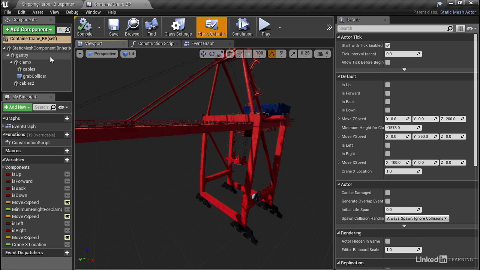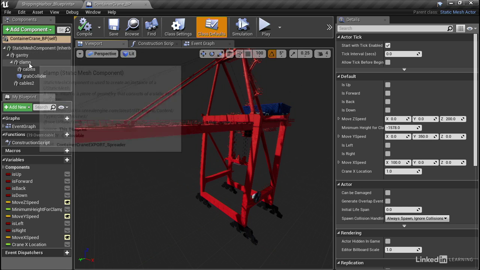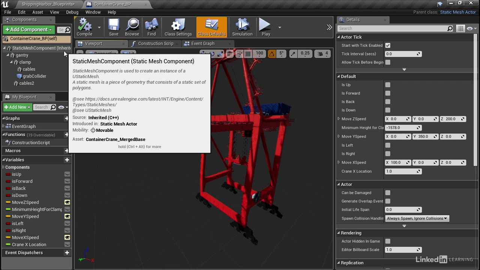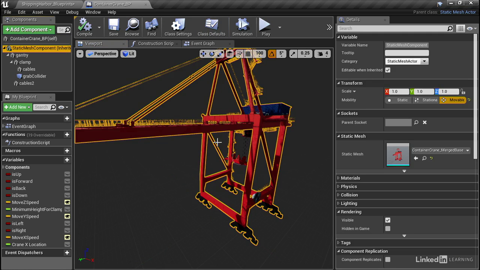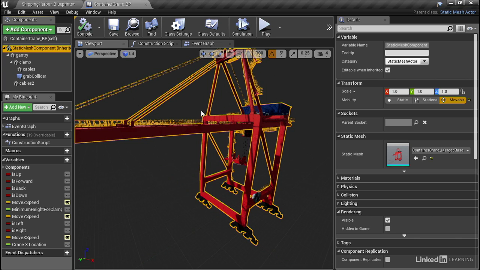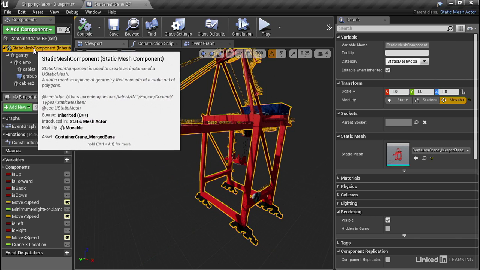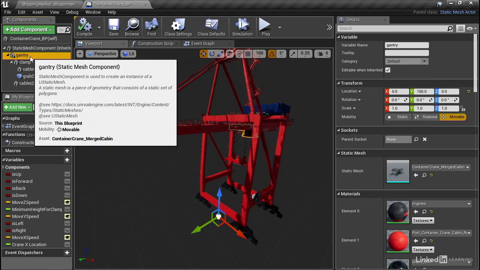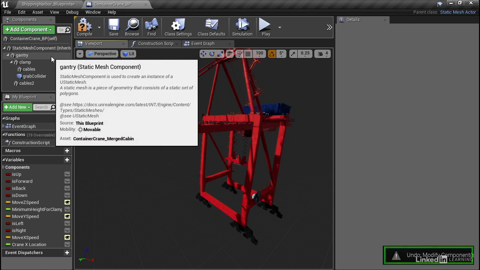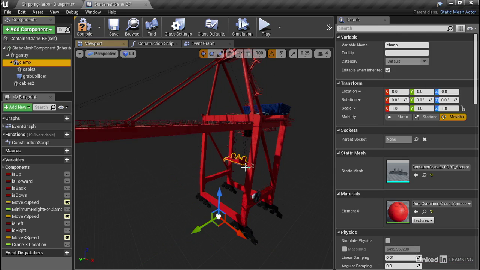Now, if you head over to the Components section, you'll see that there's sort of a hierarchy of elements here. Essentially, this is how we're controlling and governing the movements of these different components. So the main static mesh is this overall container shape, and that's the parent for everything else. But then below that, we have the gantry that has the clamp as well as the cables connected below it. So anytime I move the gantry, these other elements will move with it. But then the clamp itself can move separate from the gantry up and down.